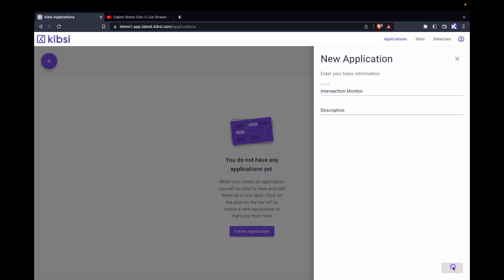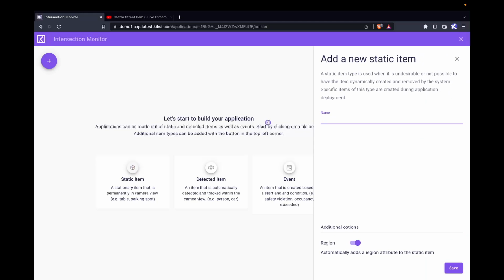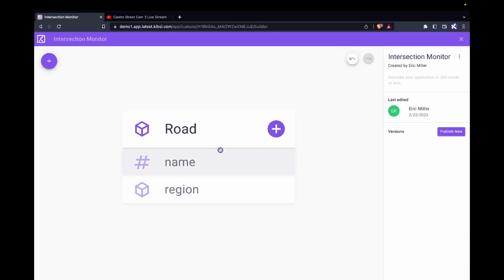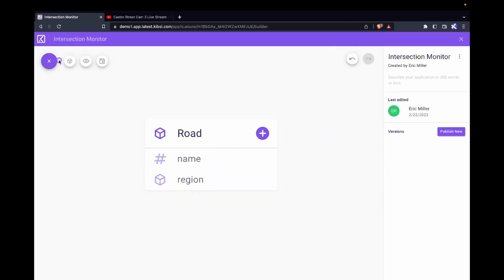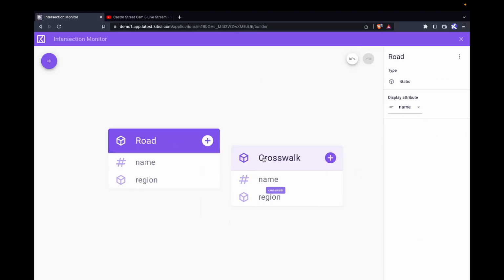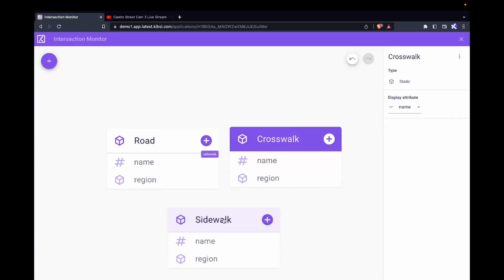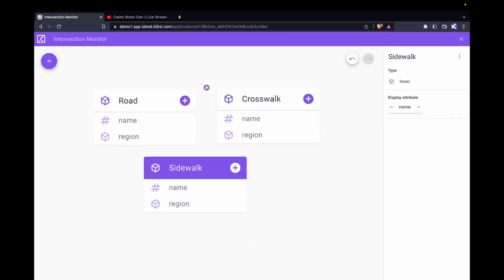Now let's create our static item types. Remember, static item types are things that we know we don't need to detect because they're always in the frame. First, we'll create a static item type for our road, name it Road, and click Save. Then we'll repeat that for crosswalk and sidewalk item types. Here I'm also using the mouse wheel to zoom in and out in the designer to fit all our items in the designer window. Now let's create our detected item types.